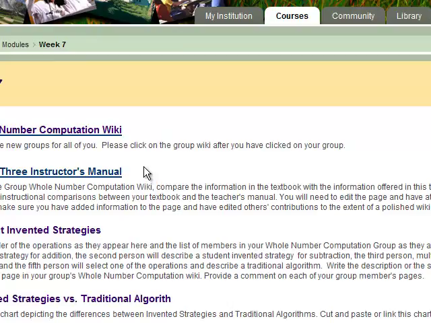The next item on the list is the activity for the Grade 3 Instructor's Manual. Now, using the group whole number computation wiki, which is up here, I want you to compare information in the textbook with information offered in this 3rd grade teacher's manual. So peruse the manual, get to know it a little bit, and then see where you will see comparisons, differences, and also similarities. And as a group, you are to write instructional comparisons between your textbook and the teacher's manual.